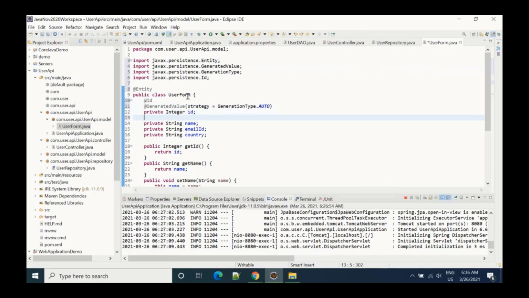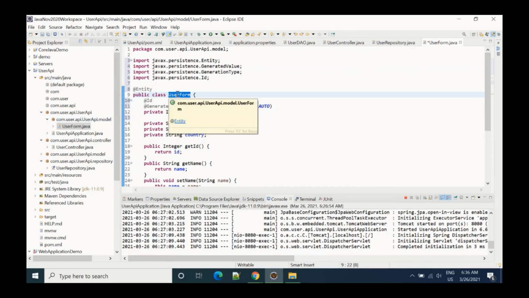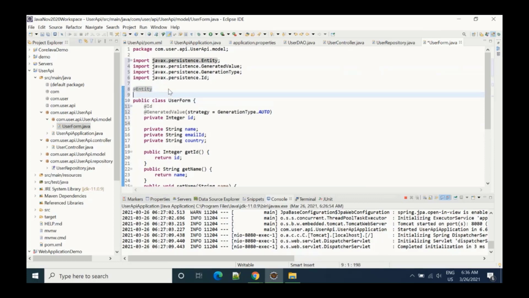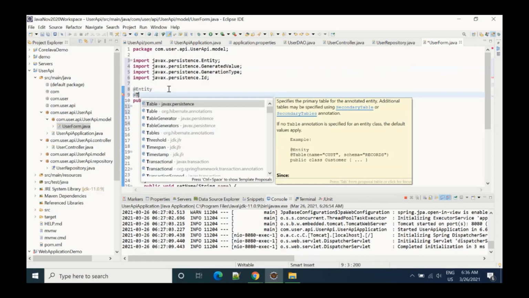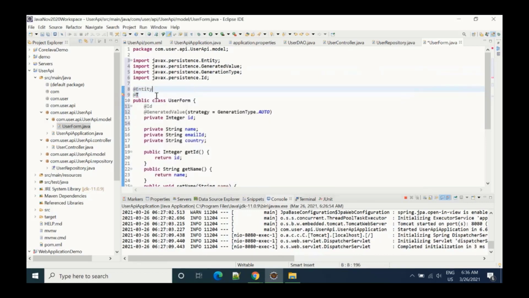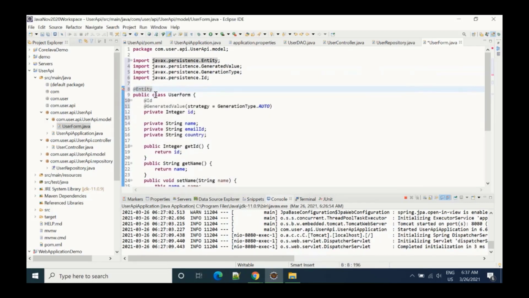That means right now what I'm trying to say to the compiler is that once you run the application, just create one table named UserForm. If you want to change the name, you can also do that. You can write here @Table, and then you can provide the name. Then it will provide the name of that particular table. But right now I don't want to do that. So we have these things, and we are saying this ID will be auto generated.